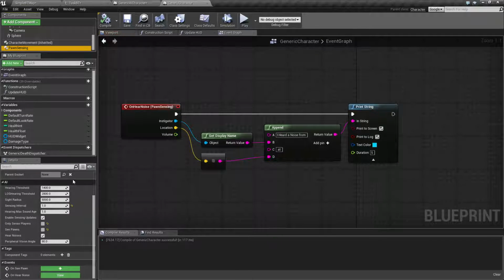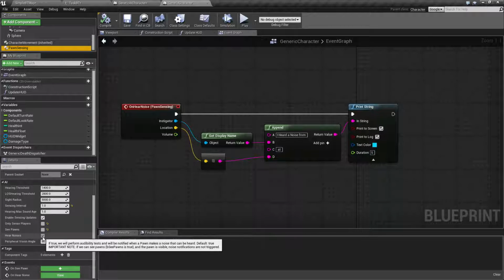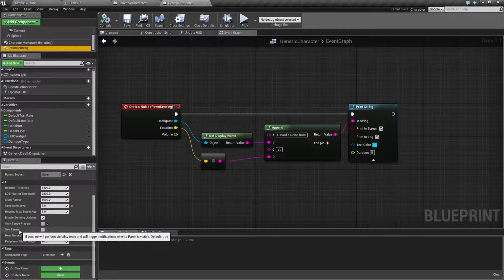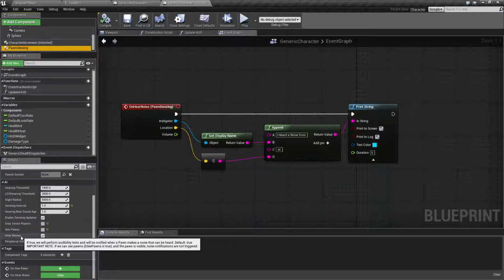Now here's a couple things to keep in mind. This is not a complete overview of the pawn sensing and pawn emitter system, but if you're playing around with this, by default, pawn sensing will only sense players. In this case, since I want to sense my AI controller, I need to uncheck this. You also have the See Pawns option. To make this easier, I uncheck this, but basically, hear noises will not fire if you can see the pawn. So it's basically one or the other. So if you're playing around and you run into some issues, you might want to adjust that.